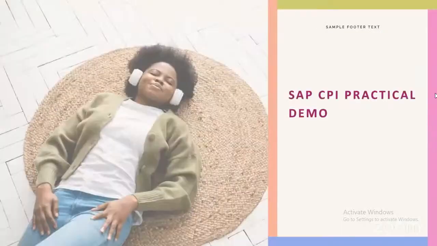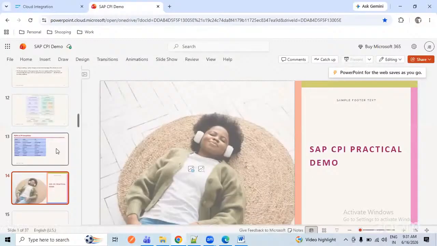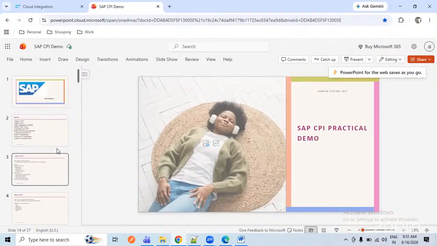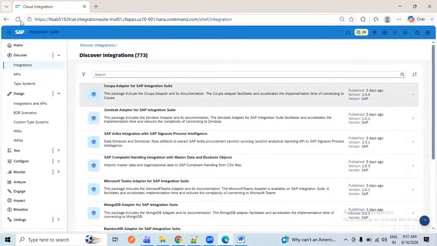Okay, now I will walk you through one small practical demo. I hope you are clear with the slides. Any clarification you require on the slides? I think there are no questions on the slides, so we'll log into our trial account first. This is what we need to understand here.